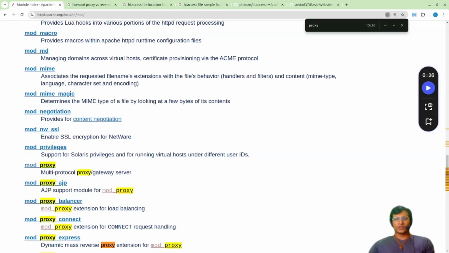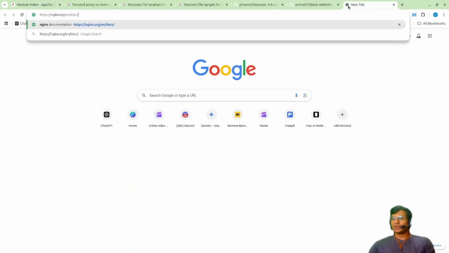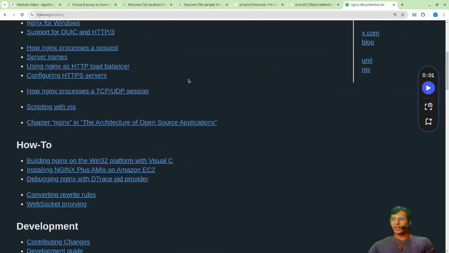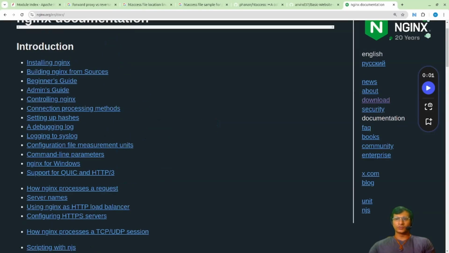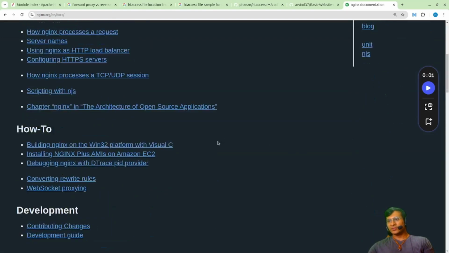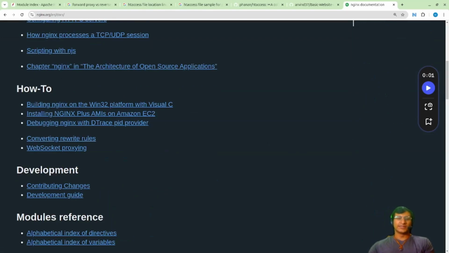So what is the alternative for that? The alternative is Nginx. Here let me open Nginx. Nginx is also an open source software, an open source application. I think it came in 2004. Currently it is celebrating its 20-year anniversary. So it has been 20 years since Nginx came into the market, and Nginx is designed to outperform Apache.